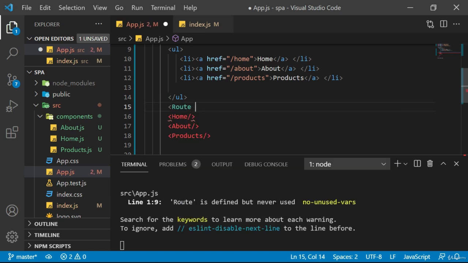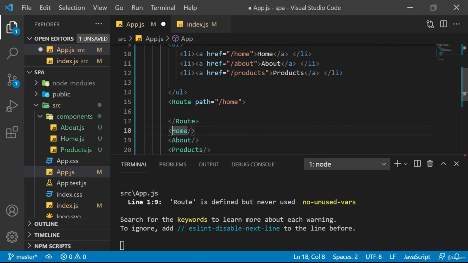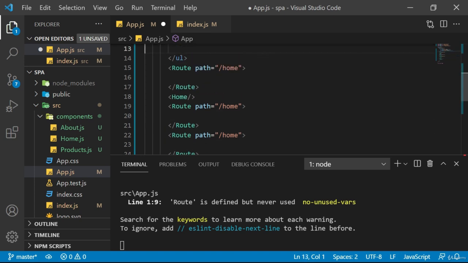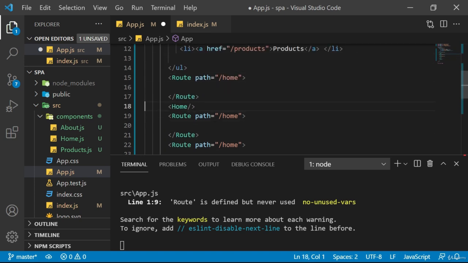There is an attribute called path where you define which path you are configuring. So this is going to be, let's say, home route. So I will say home route. And the home component. Okay, let me just copy this because we will need this 3 times. In fact, 2 more times. So the home component we will shift in this route, the first route.